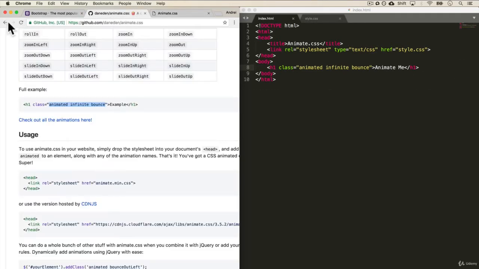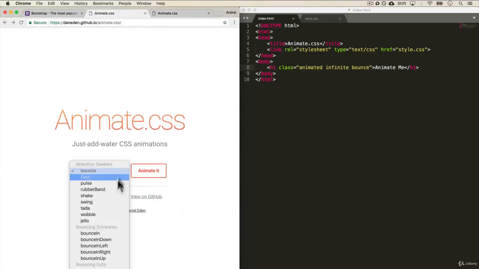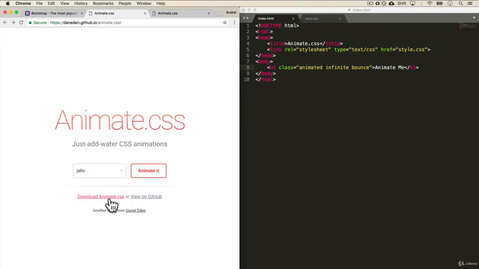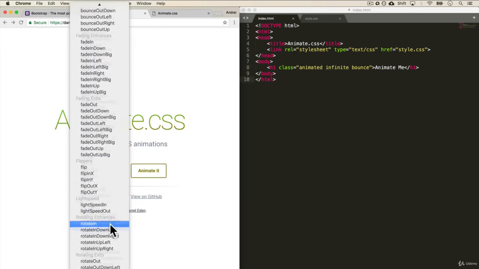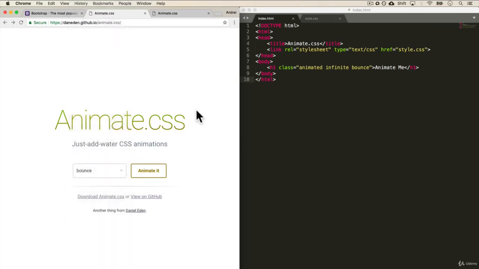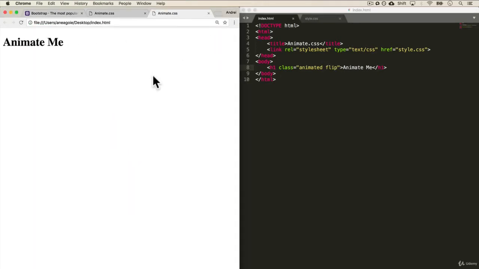Let's see what else we can do with this. We can do Jello. Actually, let's do something more exciting, maybe flip. Oh, I like that one. Okay, so we want to do flip. We can type in flip and refresh here. You see that? Let's do that infinite just so we can see it. Woo, there you go. I'm going to stop that because that's going to get us dizzy.